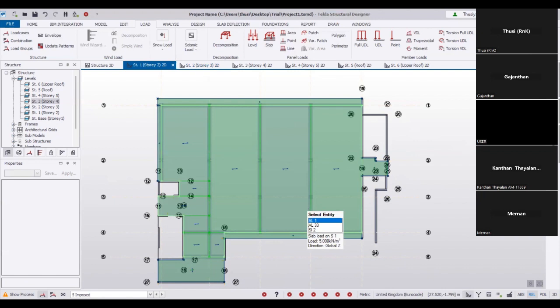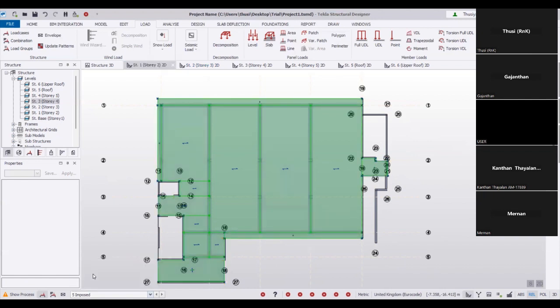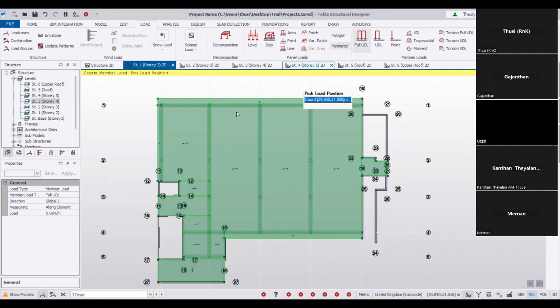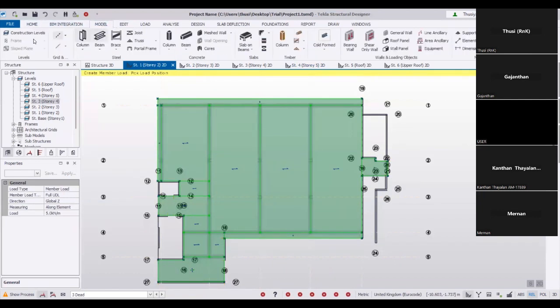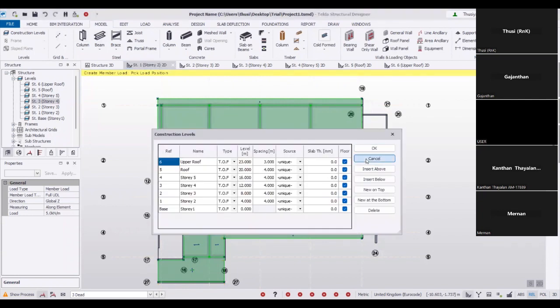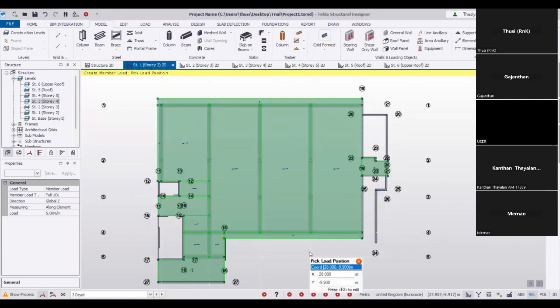So this line load is also a dead load, right? So I'm going to apply the line load as a dead load. So how much can we apply? What's the floor to floor height? Let me see. It's 4 meter height, right? Let's say brick wall. I assume a 100 mm thick brick wall, right? So it's around 2.4 kPa.